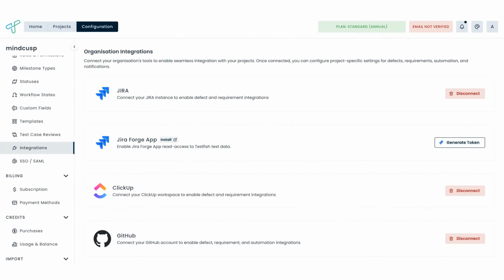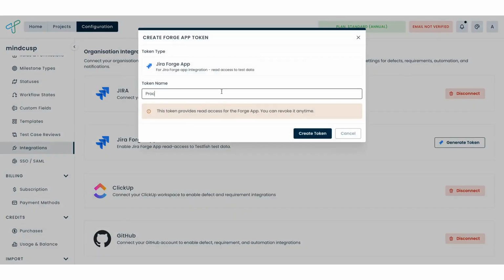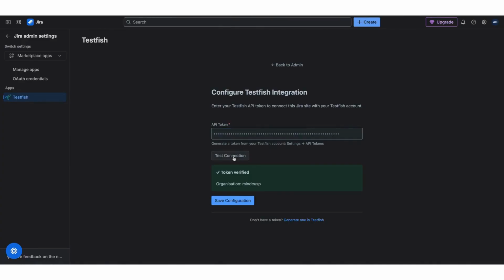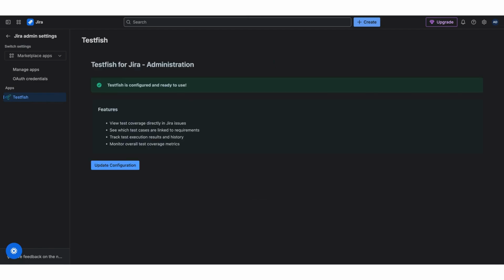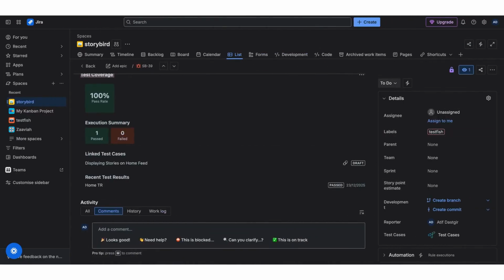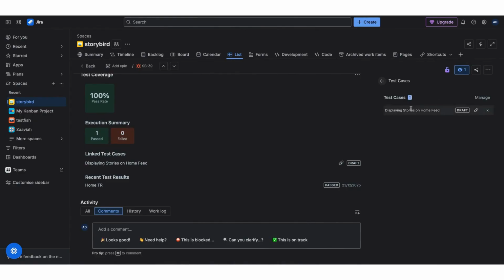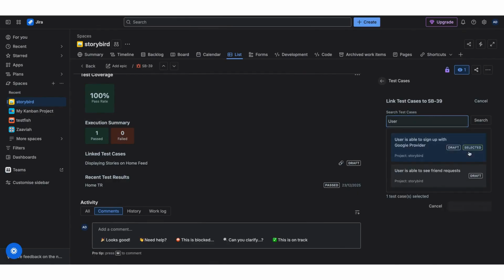Testfish also provides a native Jira app, allowing Jira users to link Testfish test cases directly and view test execution results within Jira. To enable this, we generate a user token from this interface, copy it, and add it in Jira under the Manage Apps section for Testfish. After testing the connection and saving the configuration, test statistics appear on Jira tickets, and users can view linked test cases or link additional ones directly from this section. Users can search for test cases by title and link them from Jira. This helps in requirements traceability within Jira and Testfish.